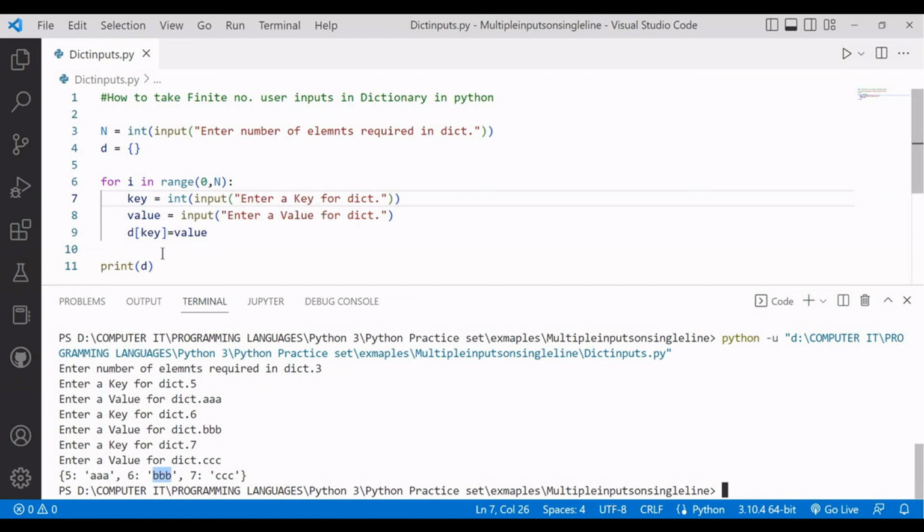So in this way we can take a finite number of user inputs in a dictionary using a for loop. And this is the basic syntax for taking these keys and values in a dictionary, which will be important for getting user inputs in a dictionary.